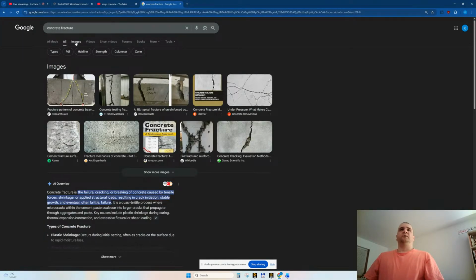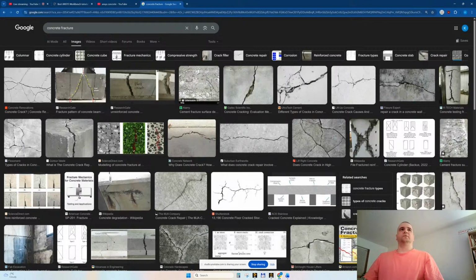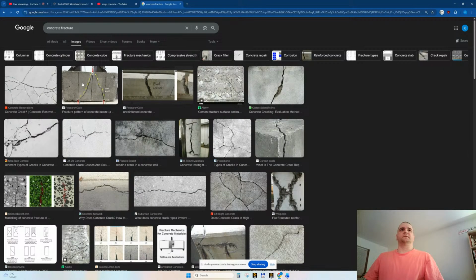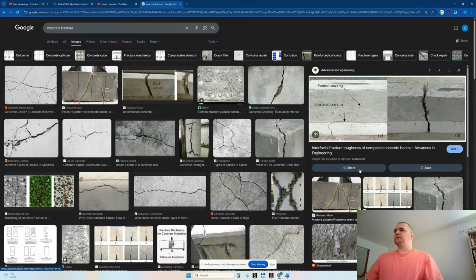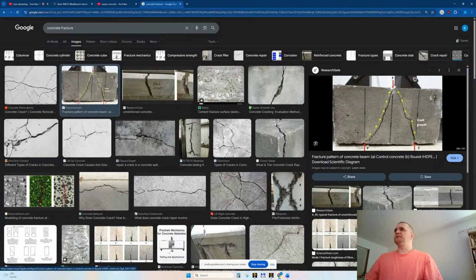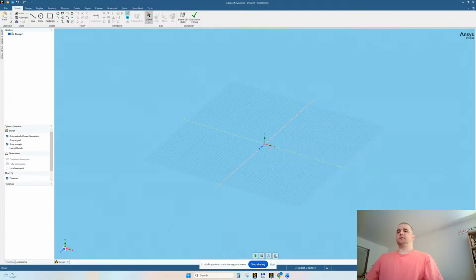So we are going towards something like this. Yes, we have 3-point bending. So let's see if it will crack something like this. Maybe we have something like this also, but I'm more interested in this type of fracture, because it's close to what I have simulated in the past. So let's make a quick model.